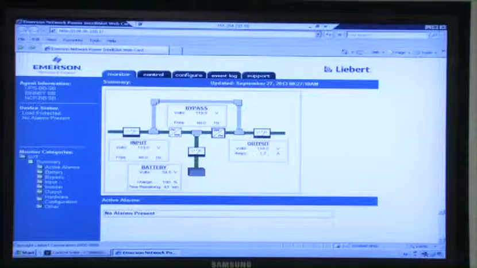Okay? Anybody have any questions? This is a little bit more in depth. I don't think we'll be doing too much of this, but it's great for the higher end, for the IT people, to do maintenance and check UPSs and all that stuff.